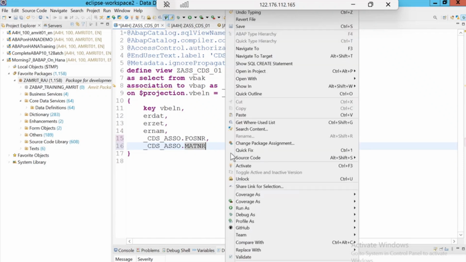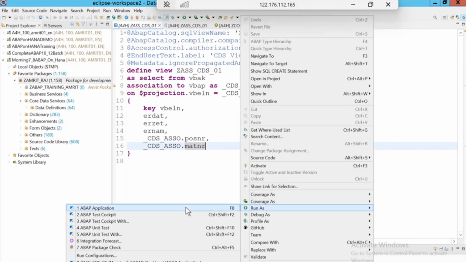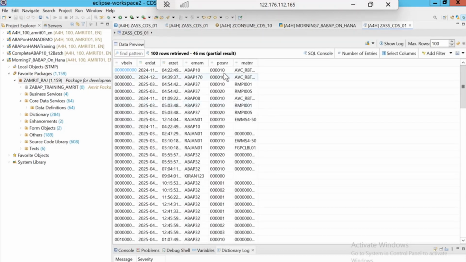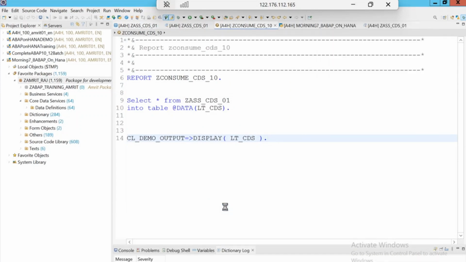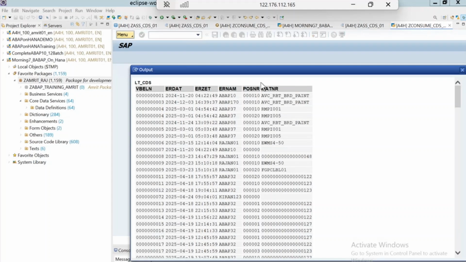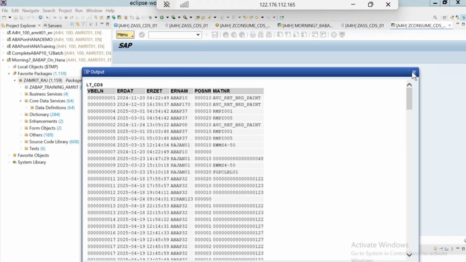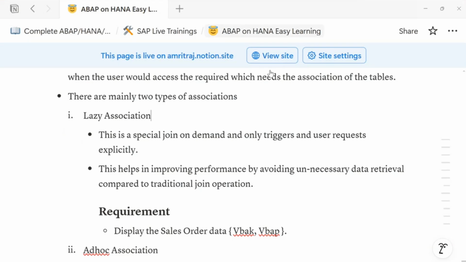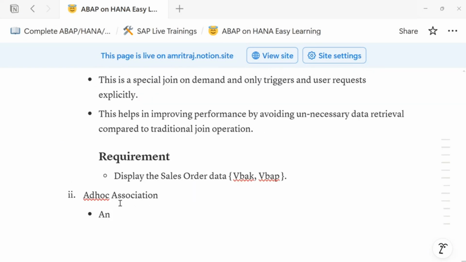So if you do the activation and now you go for it, these two columns will also be added with this association. The same thing will happen with your ABAP program also: item number and material number. So if we differentiate these two things, either you can call them just association, or if you want to break it down, you can break it down into these two parts.